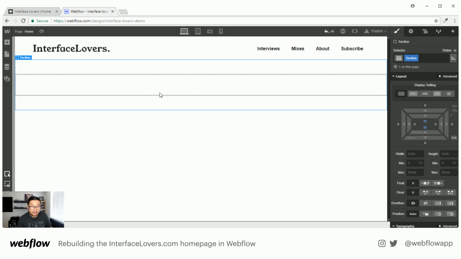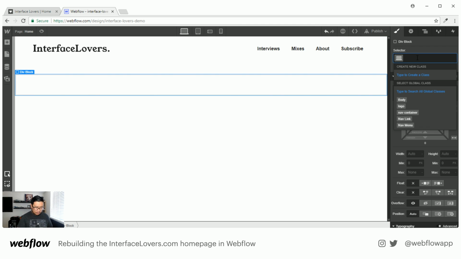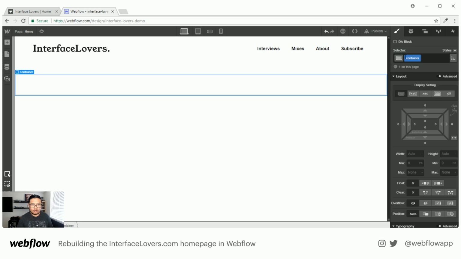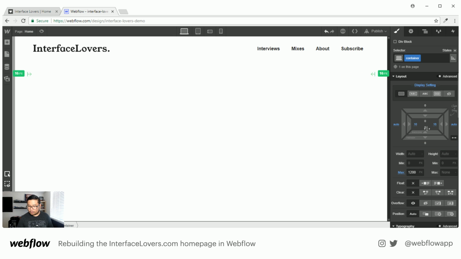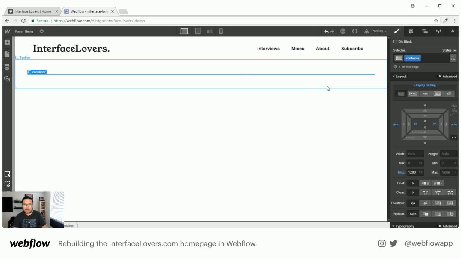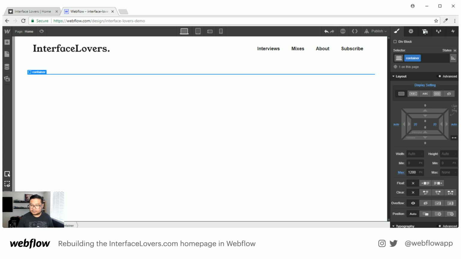Okay, and then in here, this is our own container. I'm not using the container that Webflow made. I'm just creating my own. And so I can say 1200 pixel max, center that with 20 pixel padding on both sides. Now I can go ahead and put stuff in it.